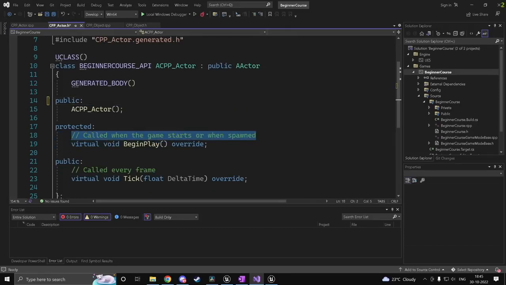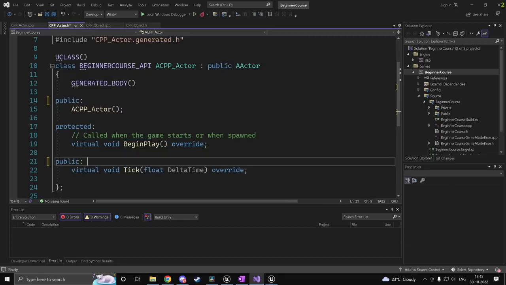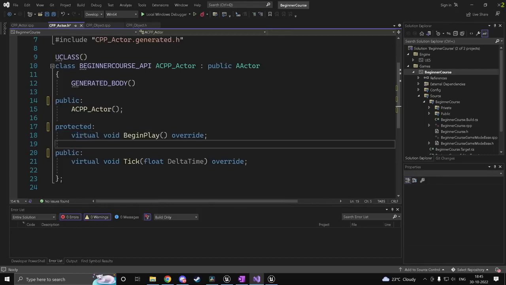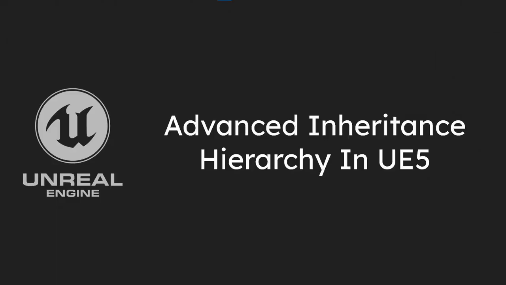And BeginPlay is basically your Event BeginPlay in Blueprint. Same thing. Tick is again your Tick in Blueprint. You can delete the comment. Now this code looks a lot cleaner. Now this is a virtual function. And if you were to notice, it's not called CPP actor, it's called ACPP actor. Basically every actor is prefixed with an A, and the actor class itself as well.